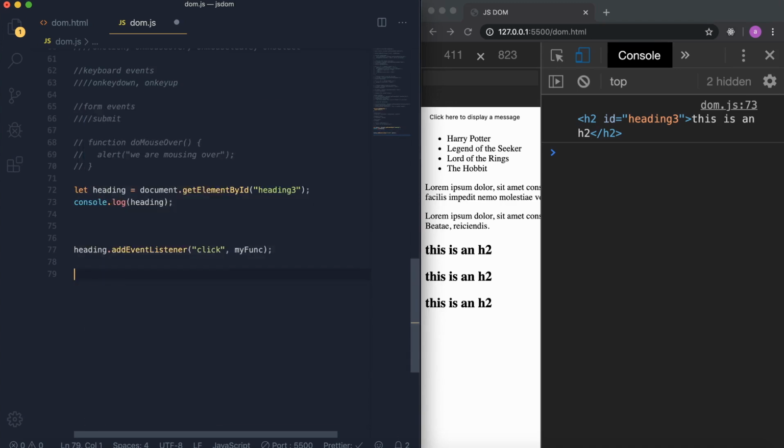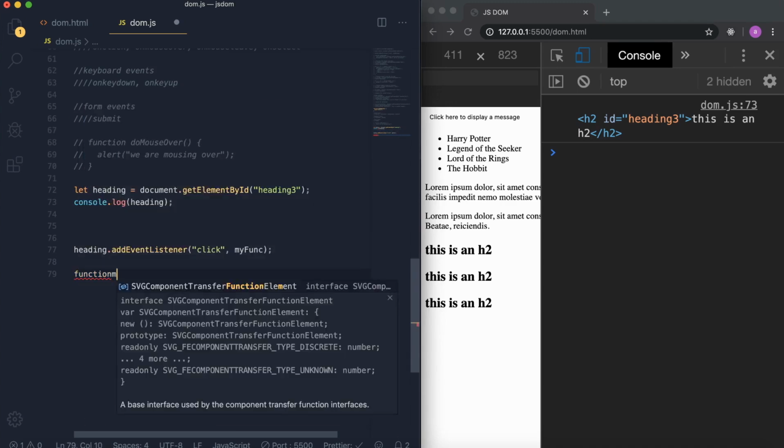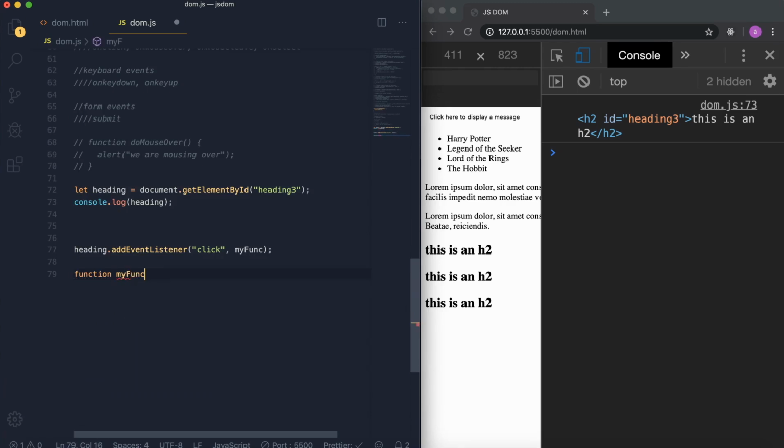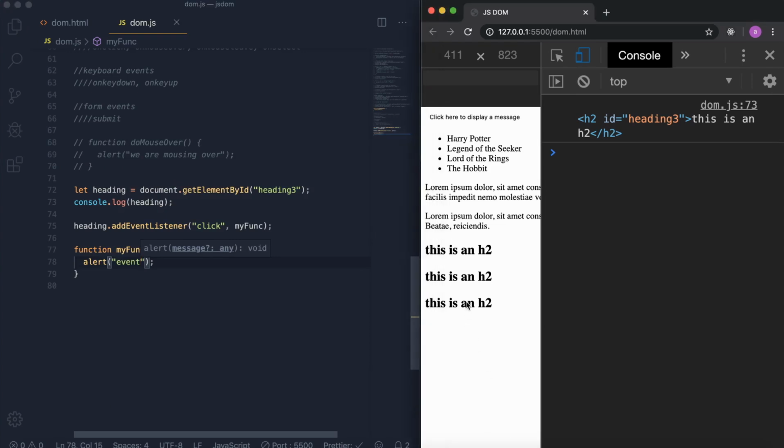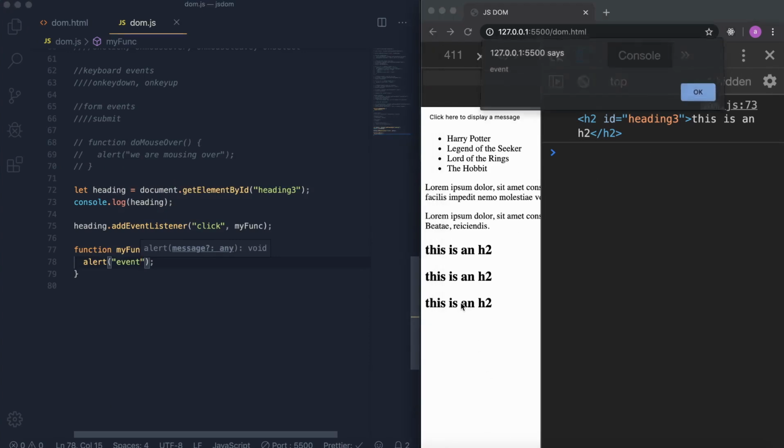So you create function, all right, like this. Okay, and then you want to add whatever code you want to run over here. So in this case we can do something like this, and this should also work. All right, there you go.